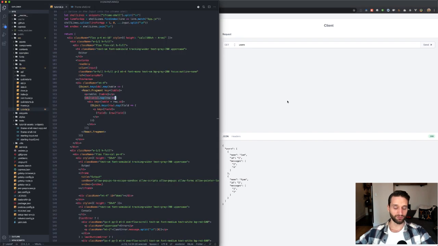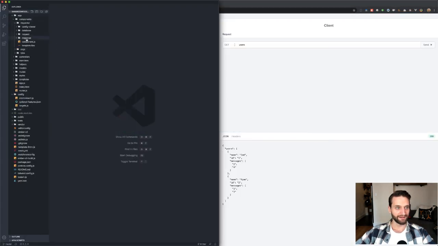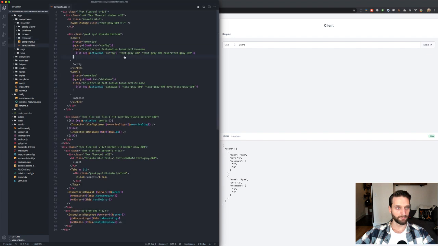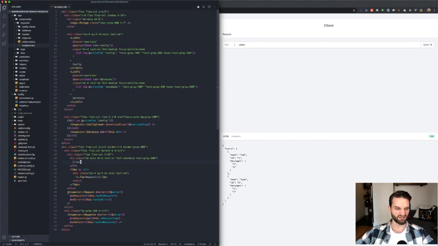Unfortunately, both projects use Tailwind, so I should be able to copy quite a bit here. And so this is my Ember Octane app, and the inspector is basically this guy right here. So this is the inspector. You can see it has these tabs. It renders the config viewer and the database right over here. That's these two pieces. And over here it has the inspector request component and the inspector response component. So I should just be able to port these over to React from Ember.